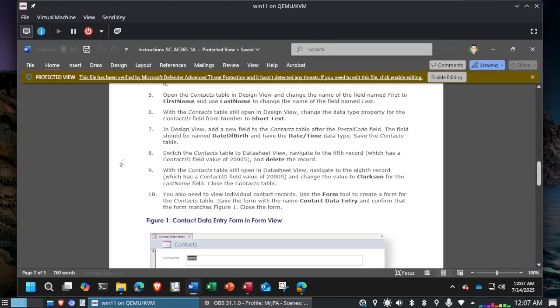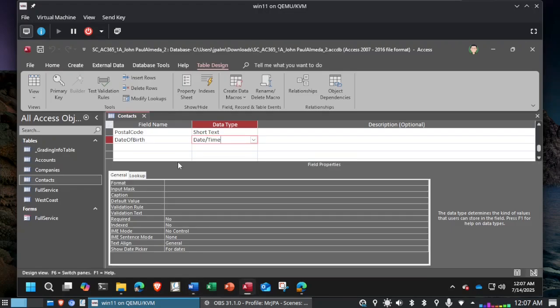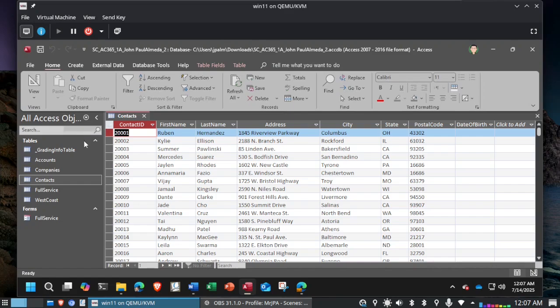Step 8, switch the contacts table to datasheet view, navigate to the 5th record, which has a contact ID field value of 20,005, and delete the record. So we need to switch to datasheet view. In the table design tab, views group, go to view, switch to datasheet view, navigate to the 5th record here for Jalen Rhodes, and we're being asked to delete the record.